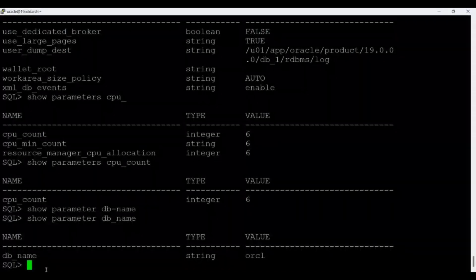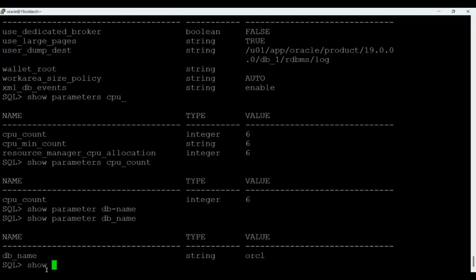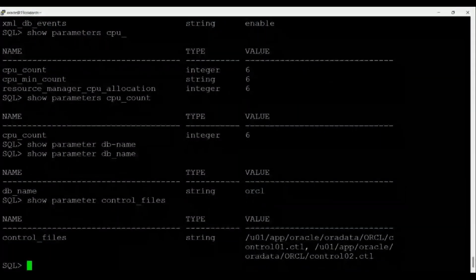And another important parameter is show parameter control_files. So these are my two control files in my database. When you create the database through DBCA, two control files will be created, and the location is the Oracle data directory, then the database name, and then the control file name. Clear, guys?